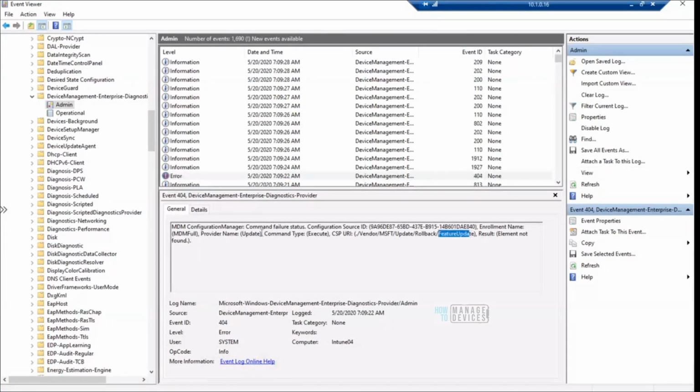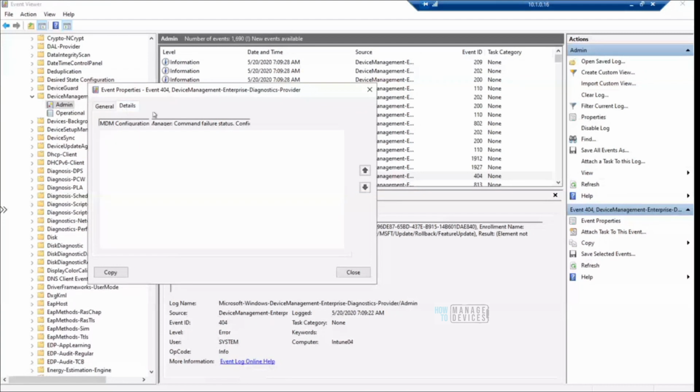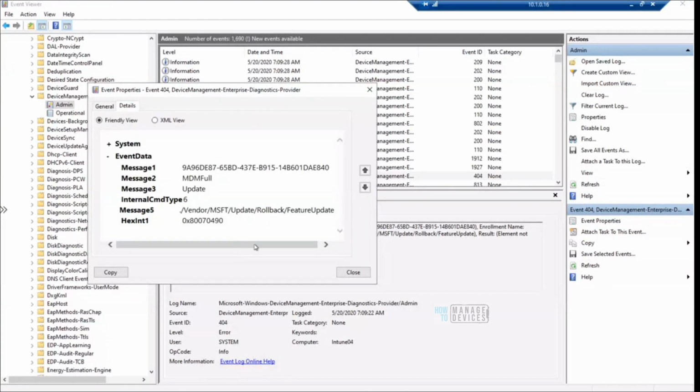Feature update, okay. It says continue to fail, enrollment name, MDM execute. Let's open. So it says rollback feature. Result: enrollment not found. Element not found. So I think it found some issues with that rollback option, right, which we initiated.